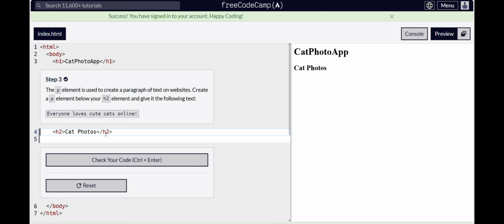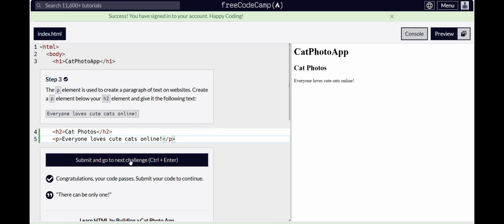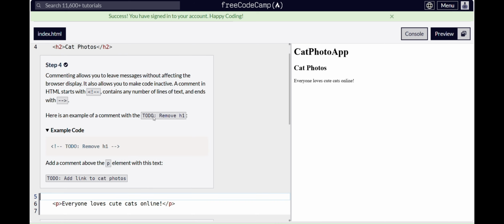The P element is used to create a paragraph of text on websites. Create a P element below your H2 element and give it the following text. Everyone loves cute cats online. That is mostly correct, unless you have a dog lover online, but I don't know why you can't love both. So here we are.